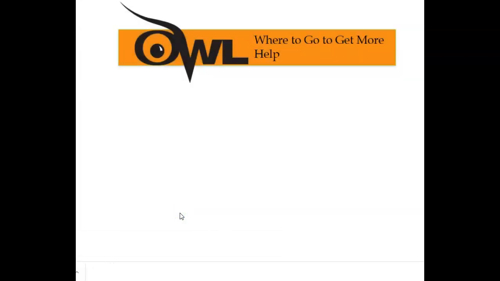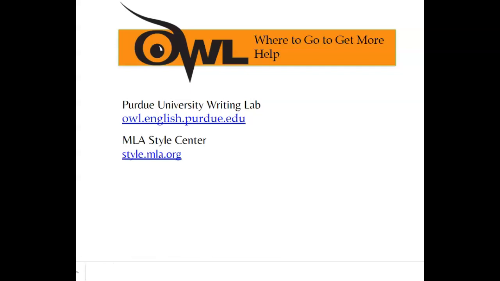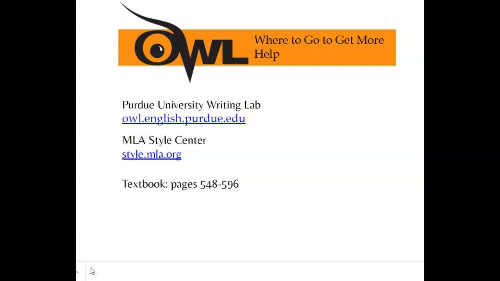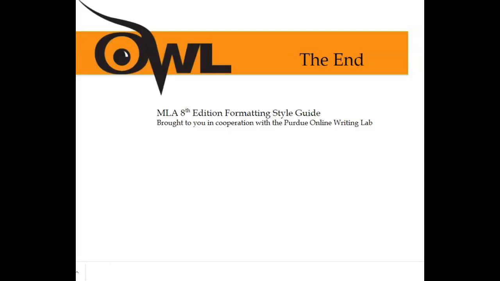It may be hard to believe, but there's a lot more to MLA formatting than what we've covered here. For more information on MLA formatting, or just to see this information presented in a different format, go to the OWL website at owl.english.purdue.edu or the MLA Style Center at style.mla.org. There's even a condensed version of the MLA Style Guide in your textbook on pages 548 through 596. This presentation is based on the Purdue OWL's MLA 8th edition Formatting Style Guide.